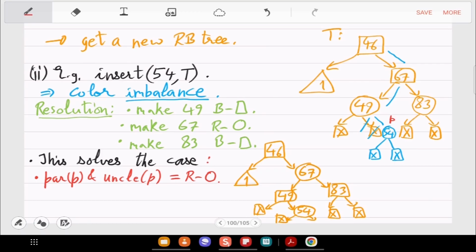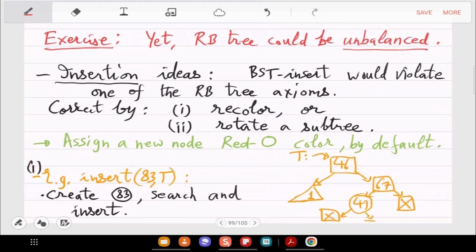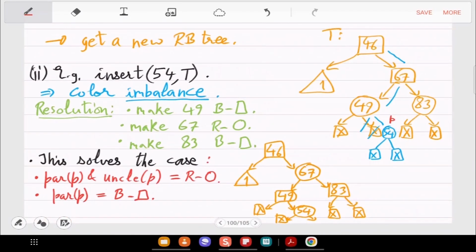What if the parent of P is black? That is square. I think this we did before, right? So when we inserted 83, that was the easy case. So if the parent of P is black, then inserting red is fine. Okay, you can insert that, there is no color imbalance and there is no height imbalance. So this second case was the easy case, and the first case is what we just did on this slide. So these are the two cases we have solved systematically. Is this fine?